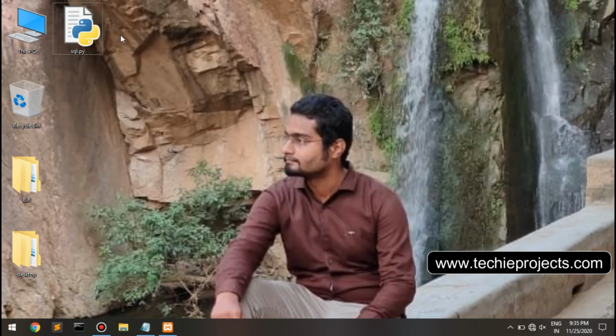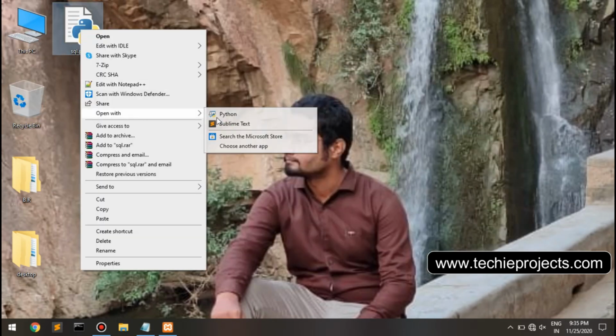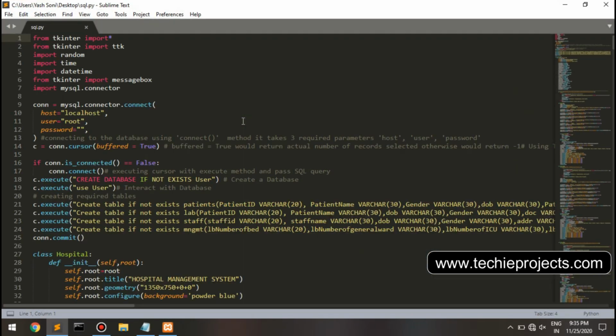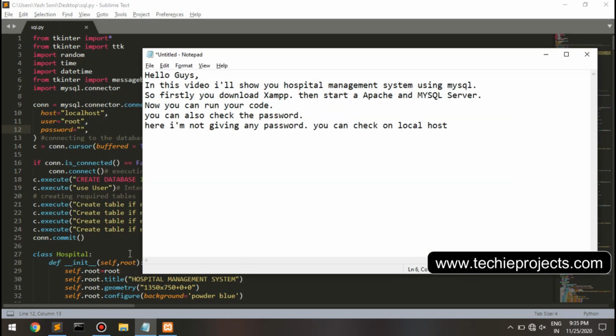So let's open the code in Sublime Text Editor. We have to right click on that particular file and open it with the Sublime Text Editor. This will be the complete code, user root, and the password is null. Here I'm not giving any password. You can check on localhost.